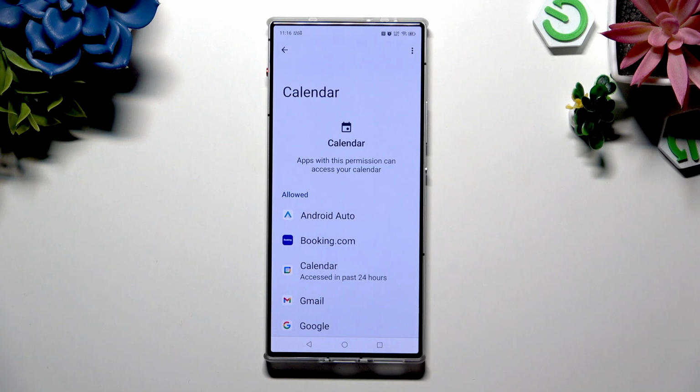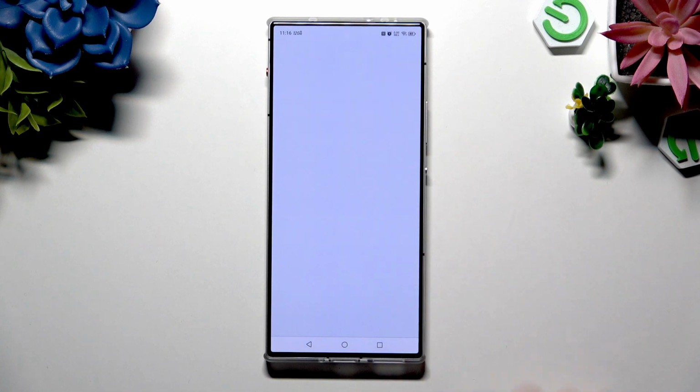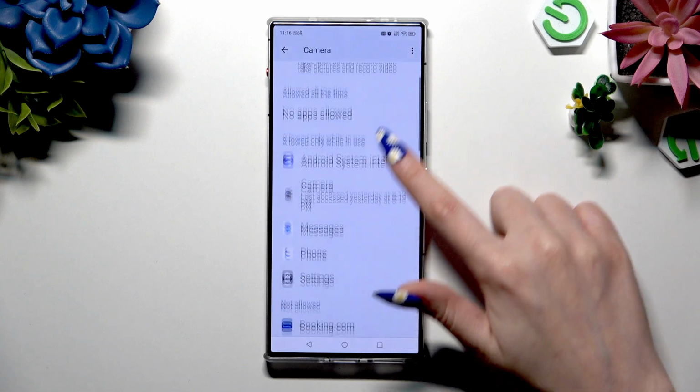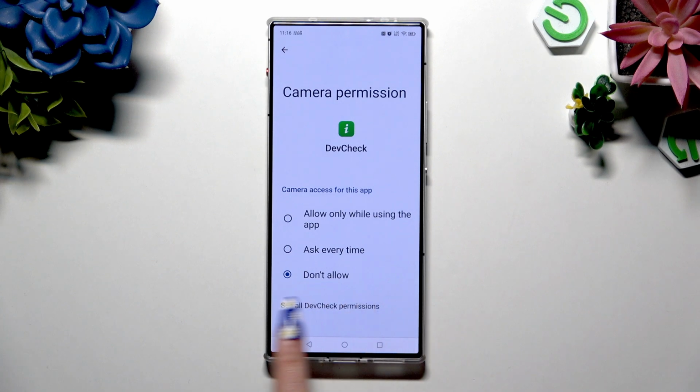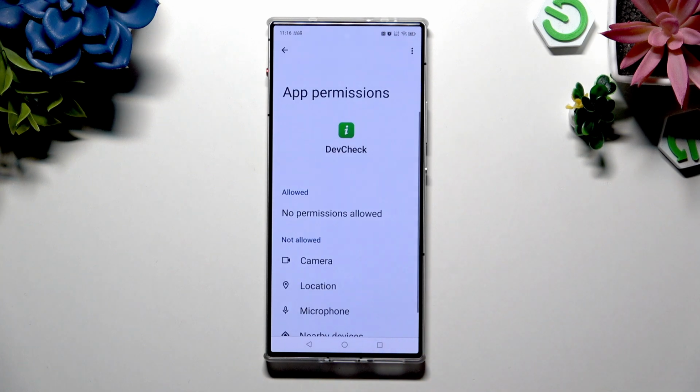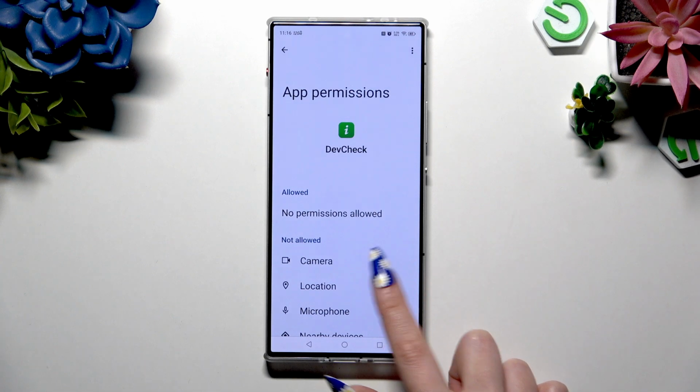If you want to, you can also select any feature. Look for an app that you wish to manage instead, and click on See All Permissions at the bottom of this list. Then manage all of those only for chosen app the same way.